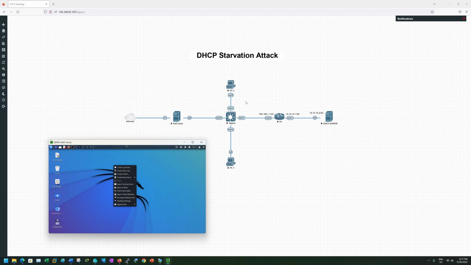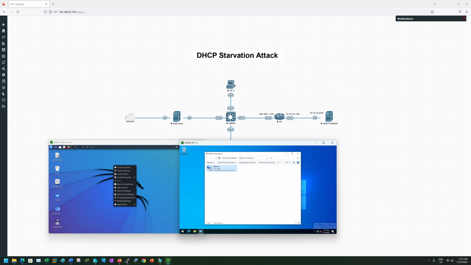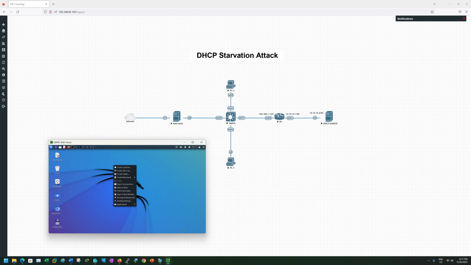I have this Windows 10 PC here, which will be assigned an IP from the DHCP server. And I have a switch. This is just a Cisco virtual switch which is running the default configuration, simply working as a switch. And then here is the router.